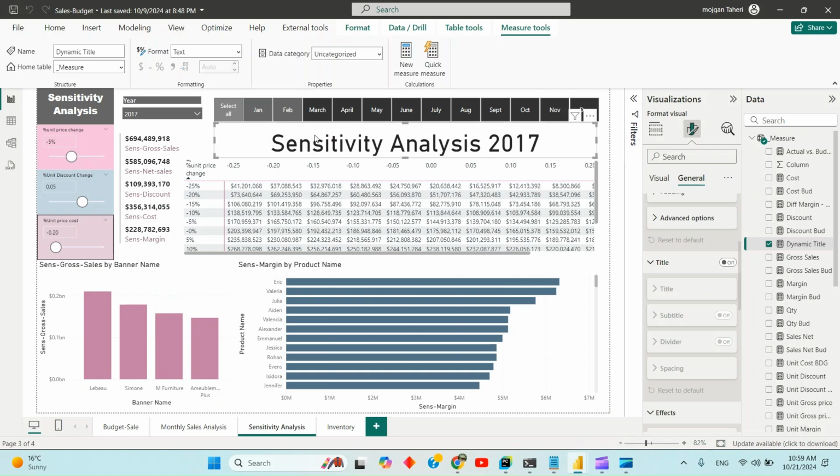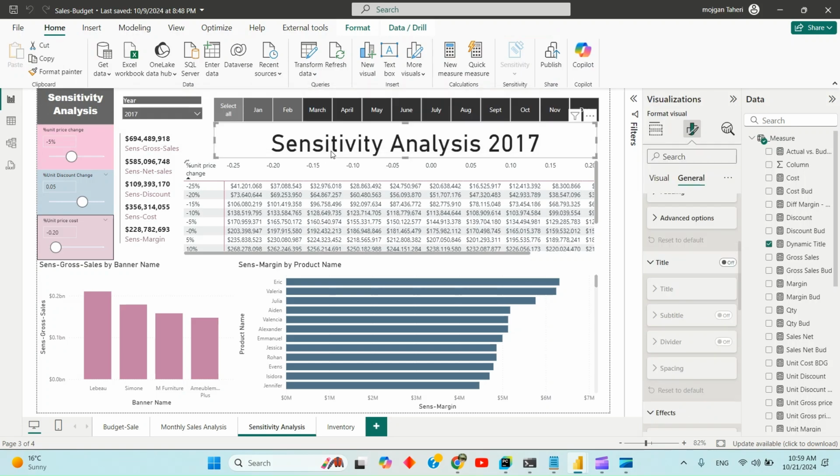Now that's fine. So we can even remove that one and just use this one, in case the user selected can have a different year here.